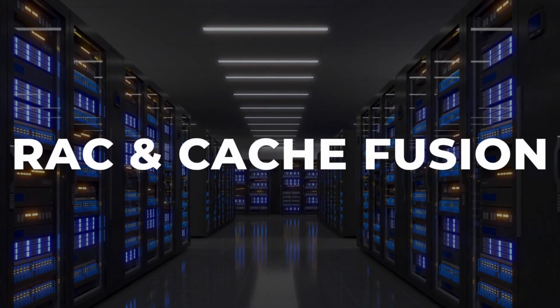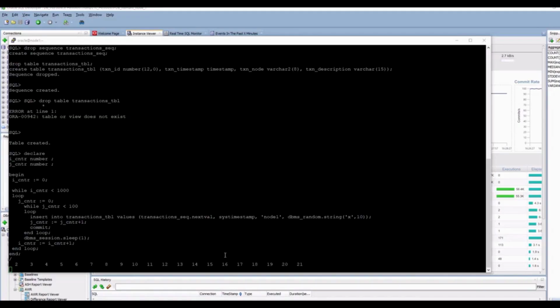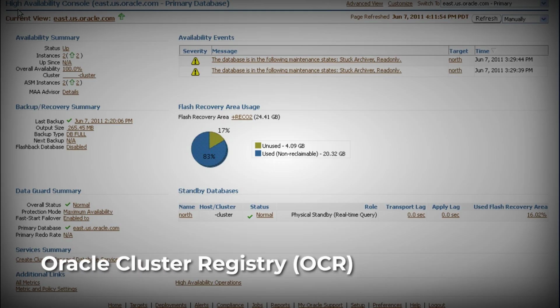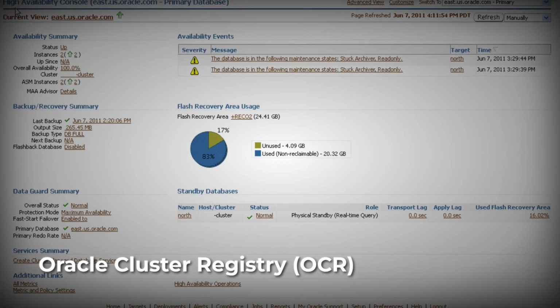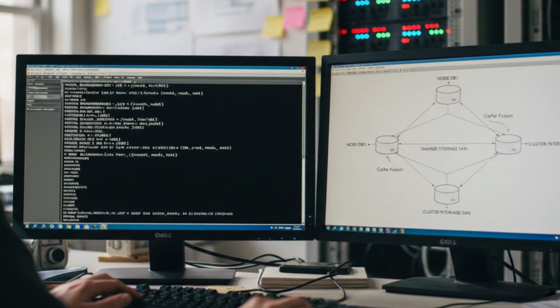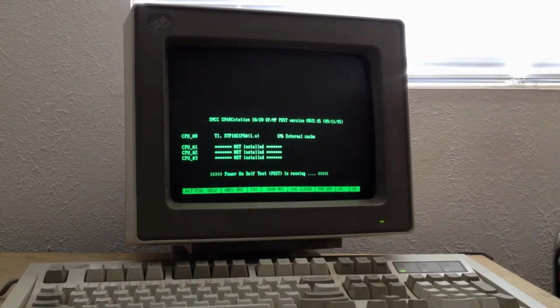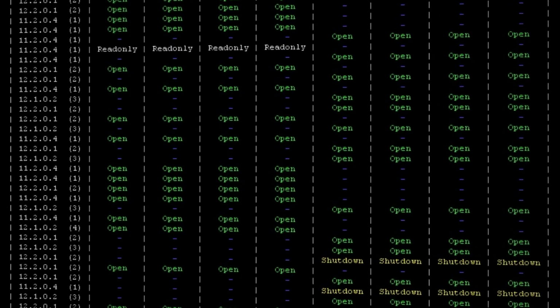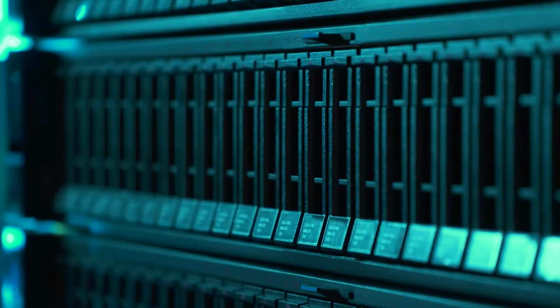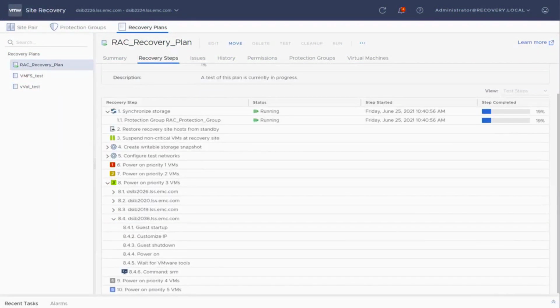Oracle Real Application Clusters operate on a foundation of tightly integrated cluster components, each responsible for keeping multiple database nodes synchronized and resilient. At the center is the Oracle Cluster Registry, OCR. This shared repository holds all cluster configuration data, node membership, resource assignments, and failover rules. Every node in the cluster reads from the OCR at startup to confirm its identity and learn about other nodes. The OCR is mirrored across multiple devices, ensuring that even if one copy fails, the cluster remains operational.